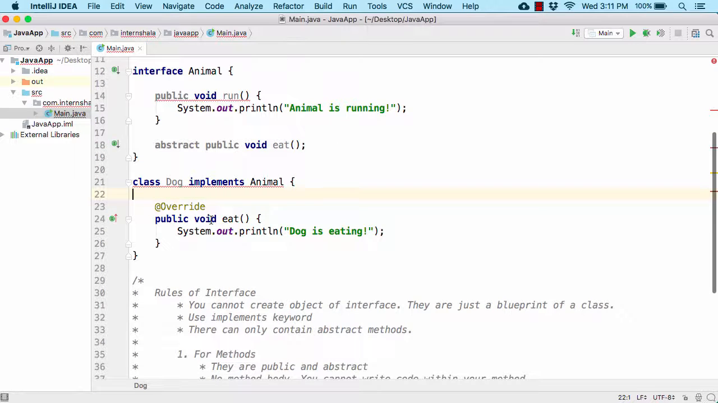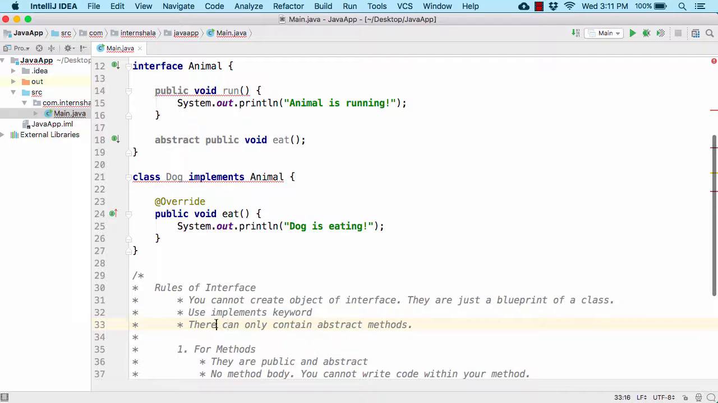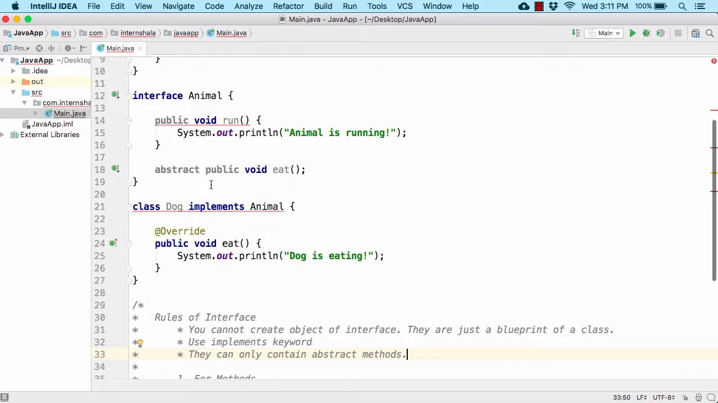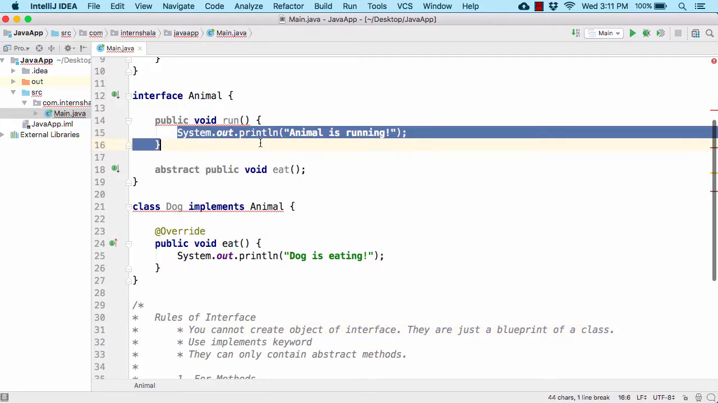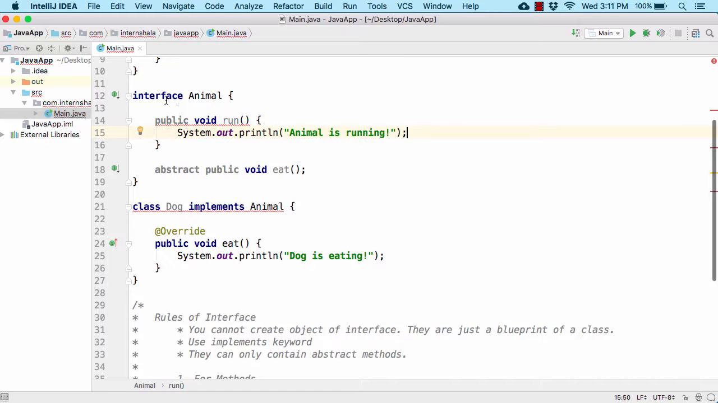Now the third rule to define the interface is that they can only contain abstract methods. That is, the interface cannot contain a normal method. As said, they are just the blueprint of the class. That is, they cannot contain any logical or functional code. So we cannot write our code here as well. So the interface animal can only contain abstract methods.